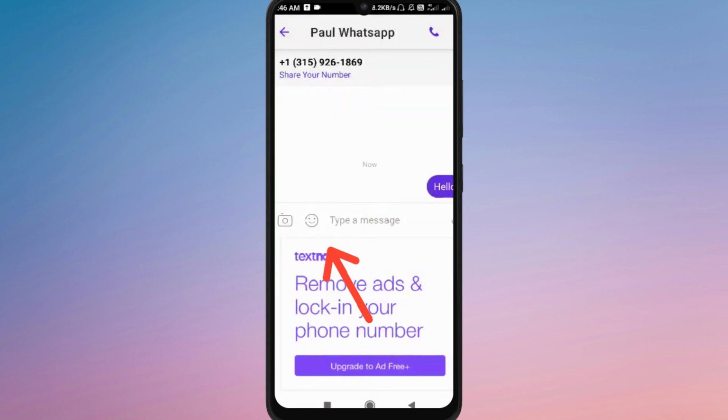Using emojis in TextNow is completely free and works seamlessly with all your messages, making it easy to add personality to your conversations. Now you know how to send emojis in TextNow.